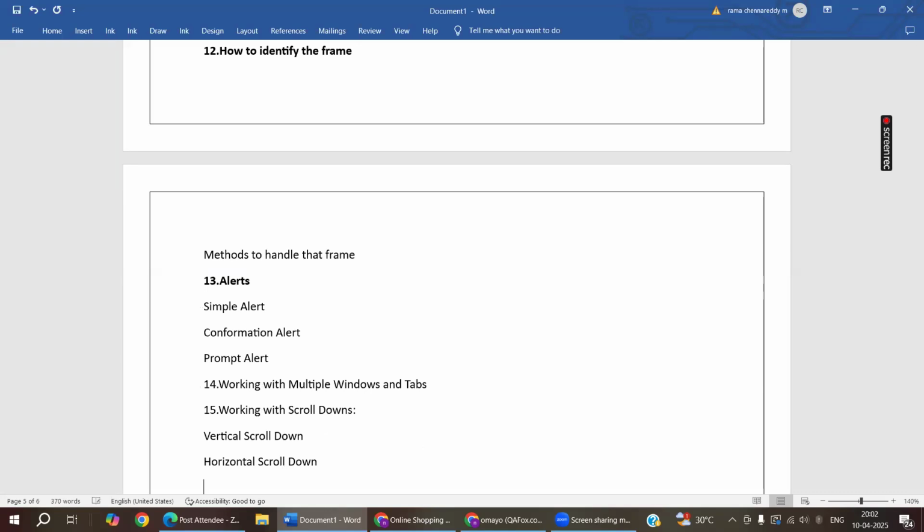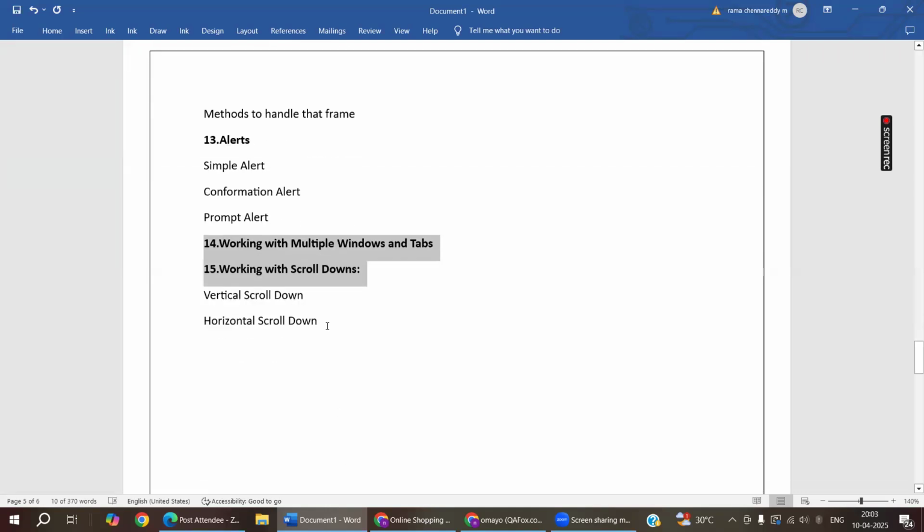To perform the scroll operations, there are three ways: to scroll down the web page by using pixels, by using the visibility of a web element, and by scrolling to the bottom of the web page. And horizontal also. Scroll downs are not supported by Selenium, so here we are using JavaScript executor. That is our topic 15.